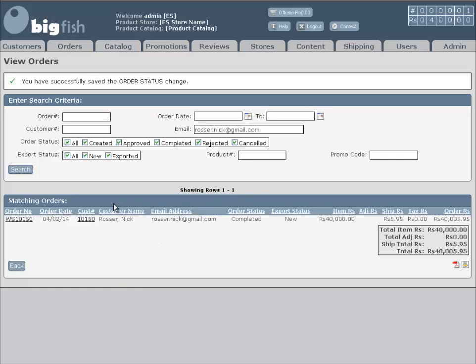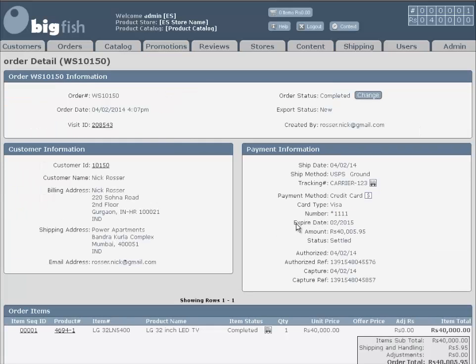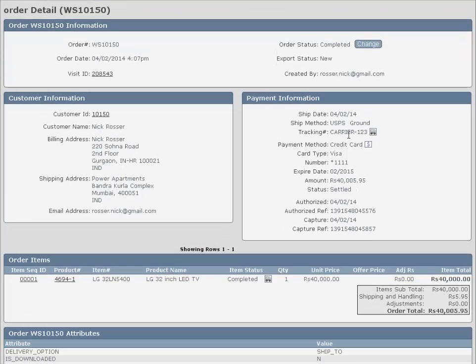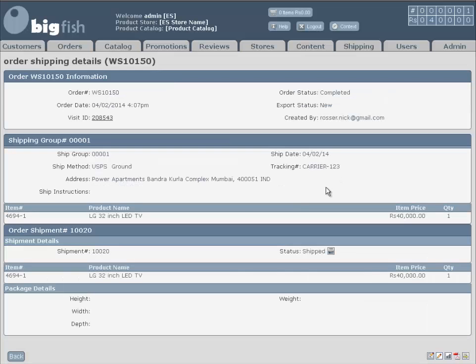Okay, so now this has been changed. This order is now completed. And we'll see here that the order is completed. We now have the tracking information. This little lorry widget will go into the tracking. So that was all of the details of that order complete.